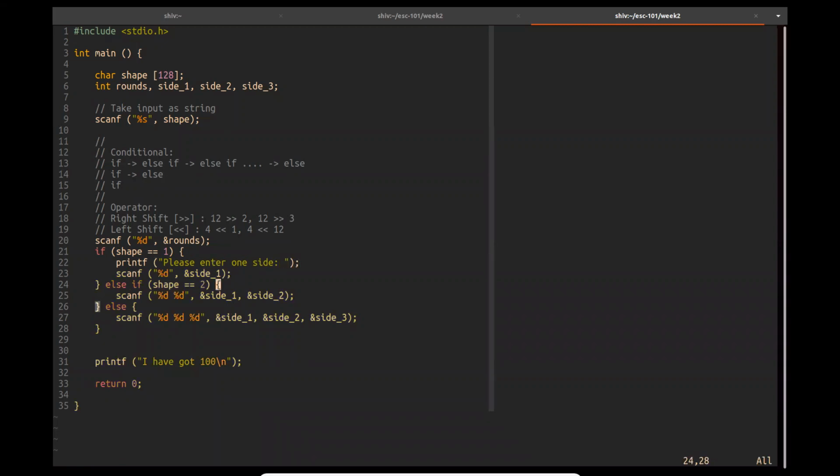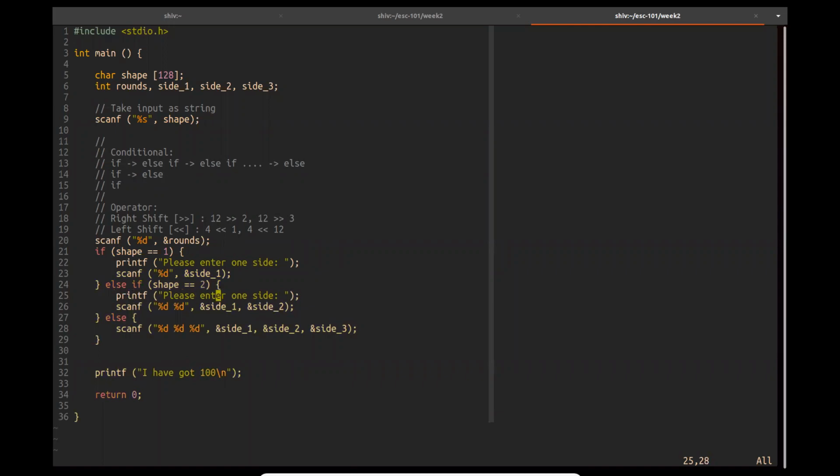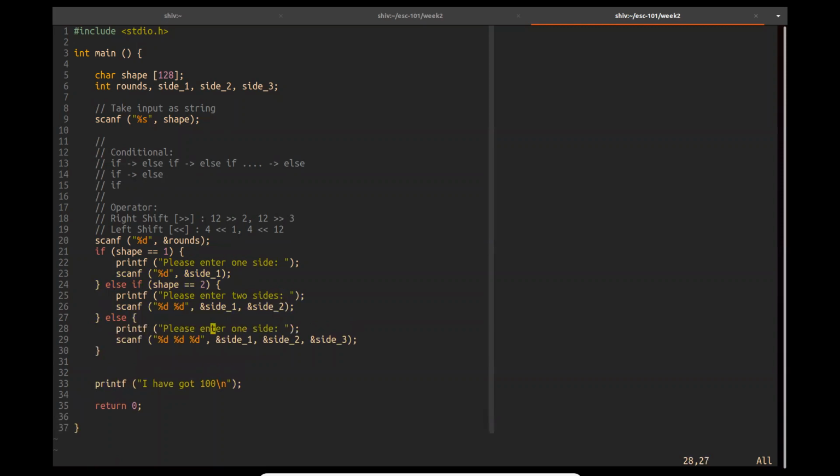Or please enter two sites. Or please enter all three sites, right? So accordingly, your printf statement is changed and it will be more user friendly.